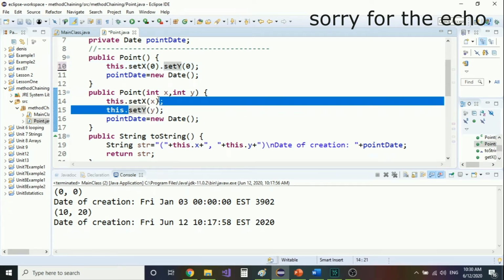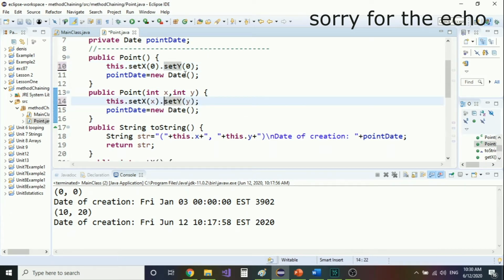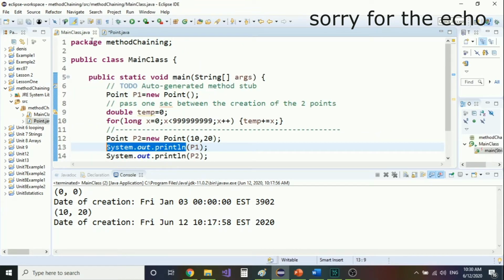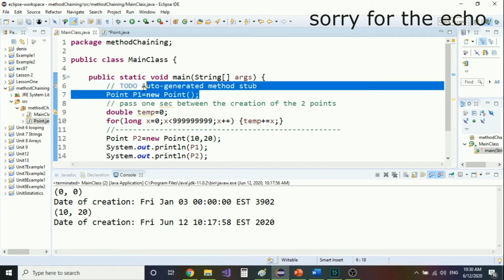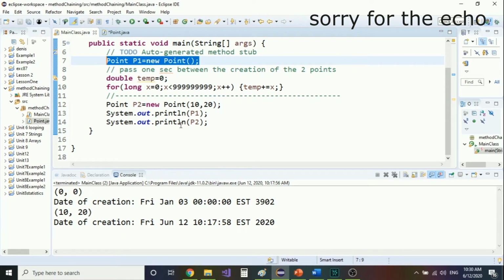In the default constructor, I'm basically going to set them all to zeros, and here I'm going to set them with whatever arguments are passed to them. So those are basically what we mean by method chaining. Now, if I go back to the main class, or the main method, as you can see here, I'm going to explain why I'm doing this later, but for now, this is a point, P1, and this is basically calling the default constructor, and this is me creating another point, P2, and I got 10 and 20.